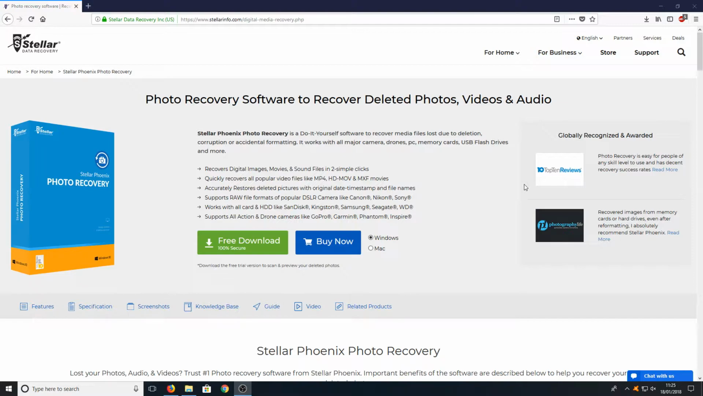In today's video, I will be showing you how to recover any deleted photos, videos or audio files using a program called Stellar Phoenix Photo Recovery. We will be taking a little look around this program as well to see if it really is worth buying the program.